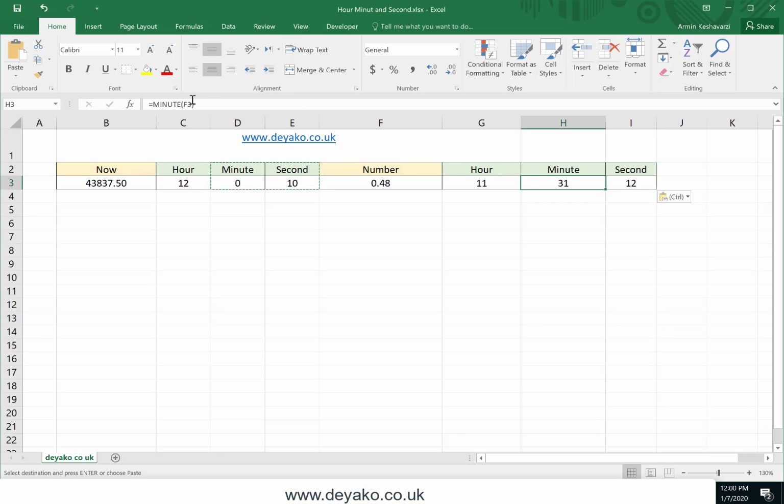If I copy and paste here and use the F3 value for the MINUTE function and the F3 value for the SECOND function, I can see this serial number, which is 0.48, representing hour 11, minute 31, and second 12 in Excel. So I can now have just a regular number 11 that I can understand is the hour, 11 a.m. And how can I use that?